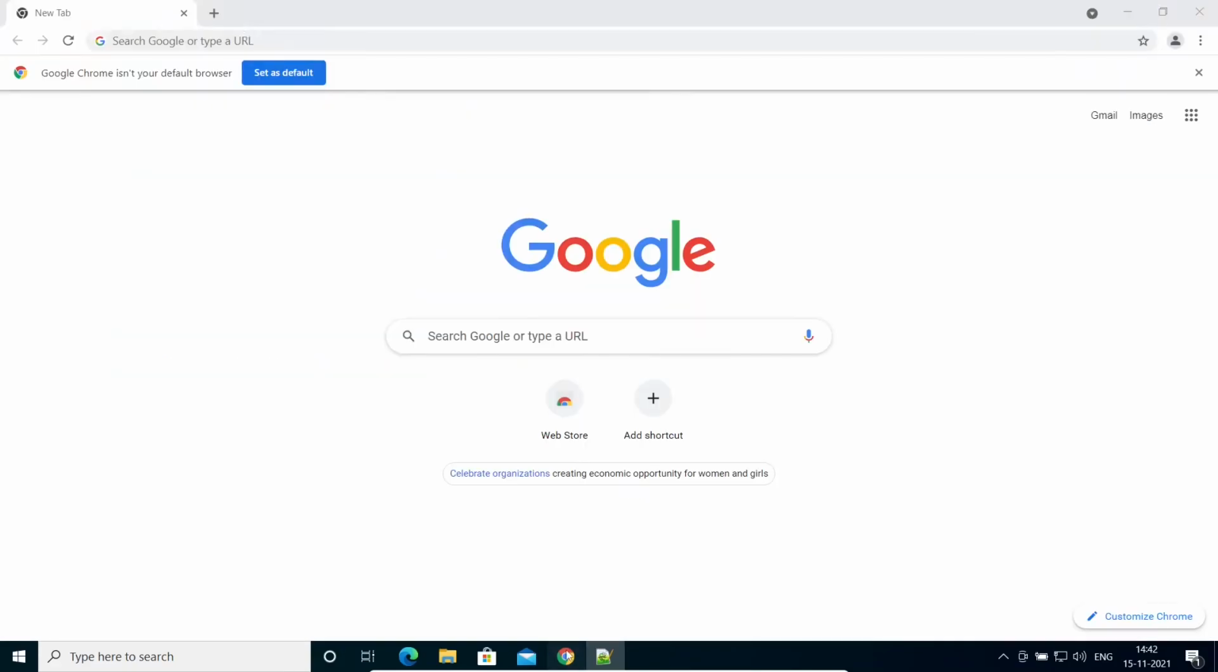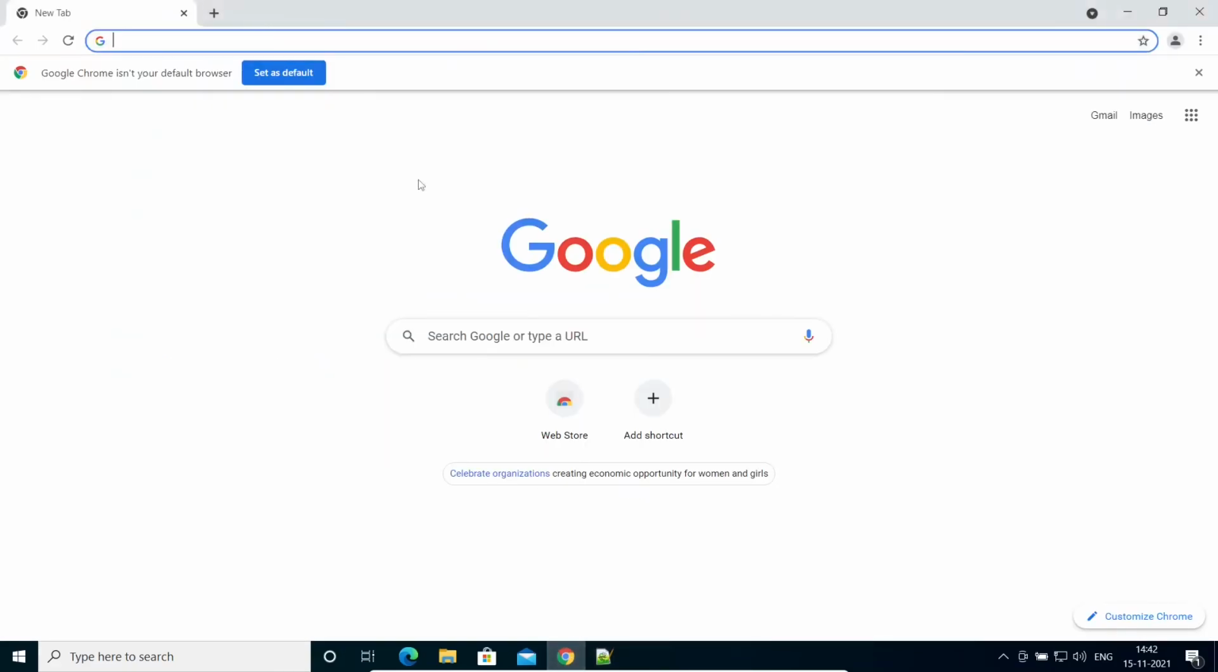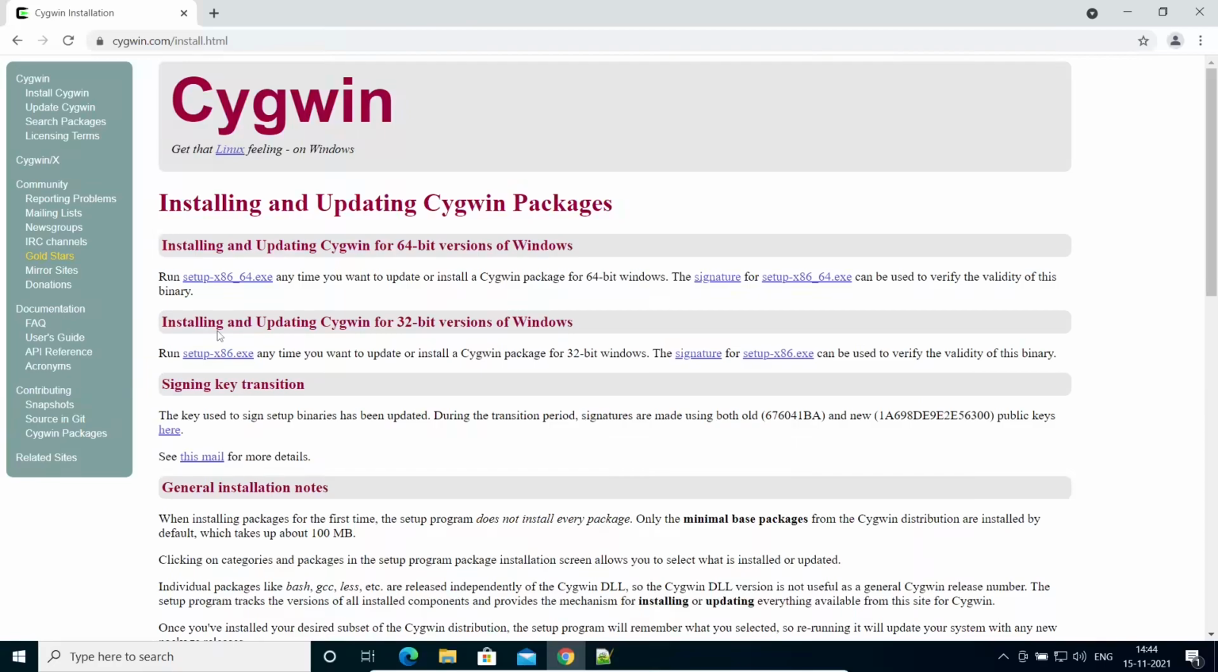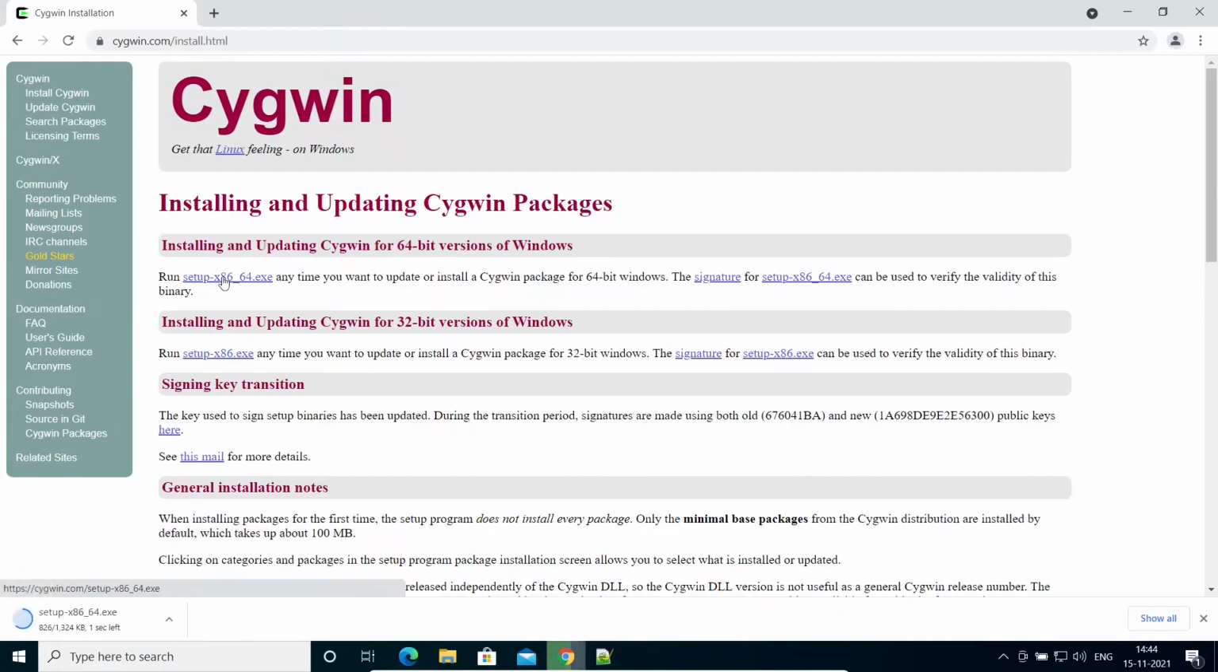So I will go to Chrome and search Cygwin over here. Yeah, and going to this Cygwin installation link, I have got Windows 64 architecture, hence I'm going to use this particular link to download Cygwin for my Windows architecture. Okay, once I have downloaded the exe file, I will execute it.